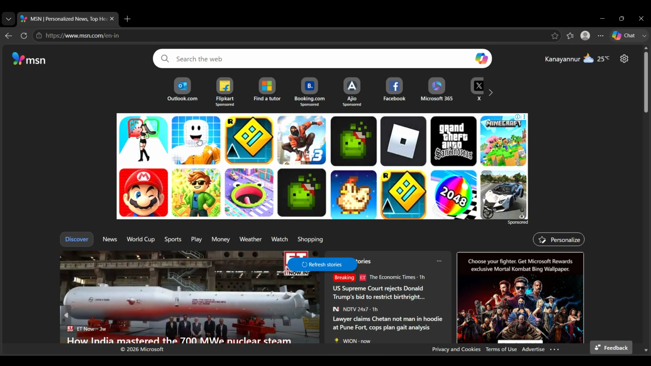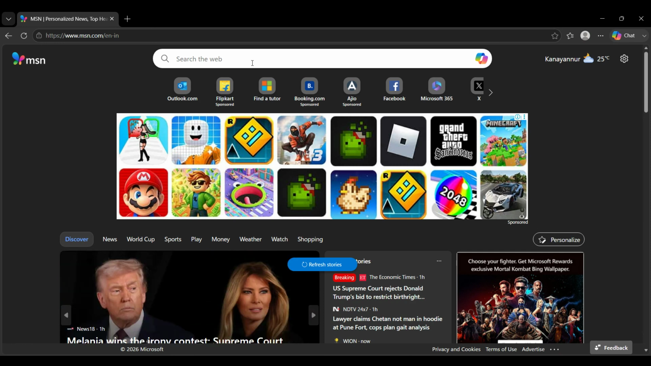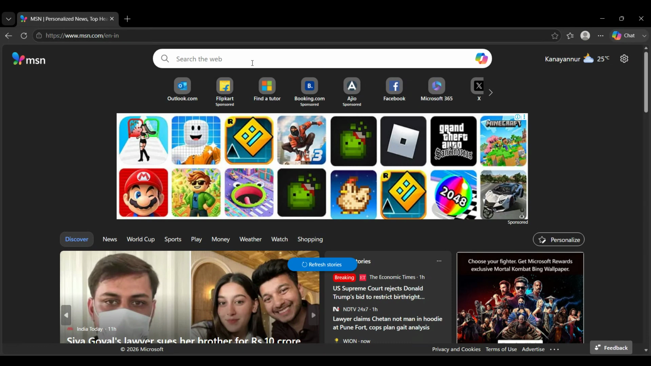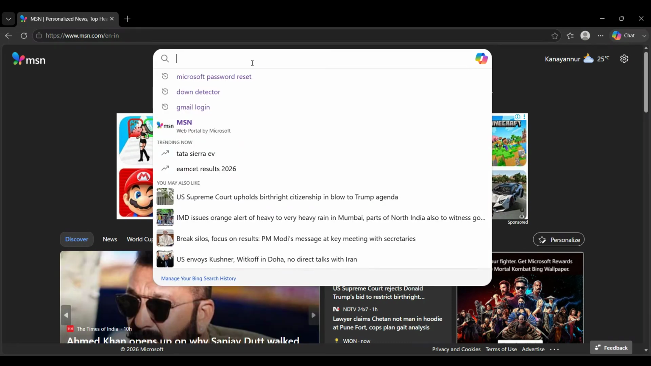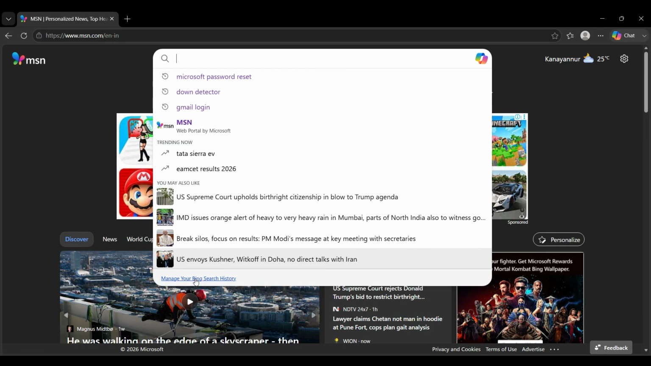Now that you're on MSN, look for the search bar on the page. This is usually located near the top of the homepage. Click inside the search bar to activate it. At this point, you may see search suggestions or recent activity appear depending on your account and browsing history. If you're signed in with your Microsoft account, this is where you can start accessing more detailed search information.